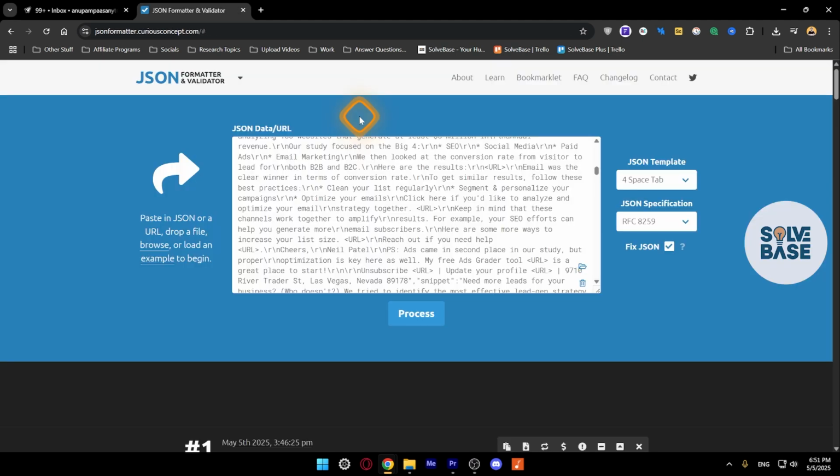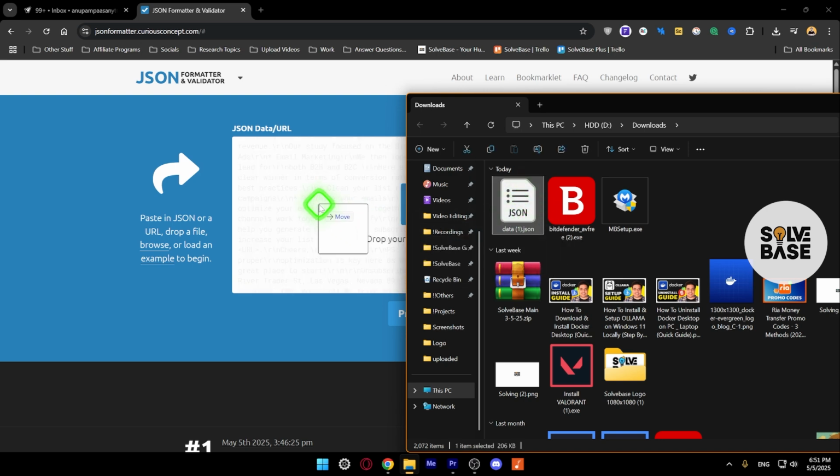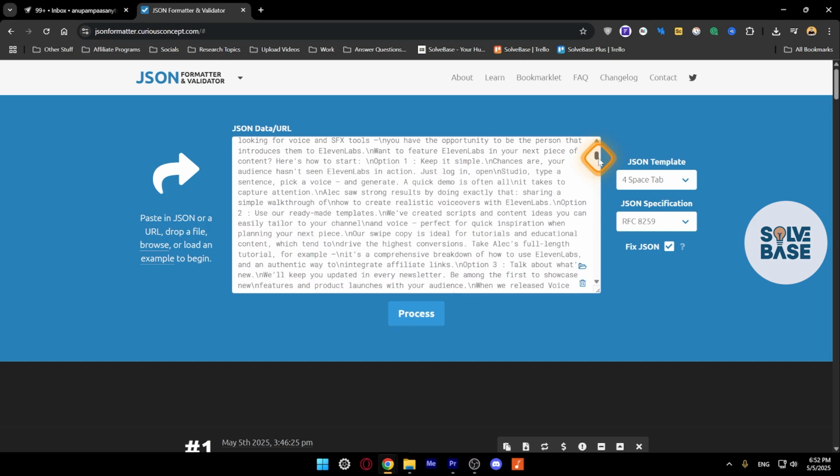Now, one thing I would like to share with you is this JSON formatter. The exported data.json file that you get from Notion Mail, you can take this and put it here on this website, drag and drop it, which is going to show you this unformatted data like this. And this looks really messy. You're not able to read it correctly.